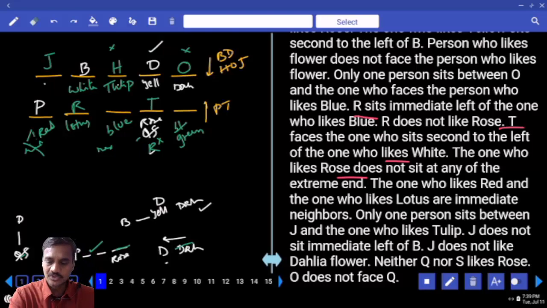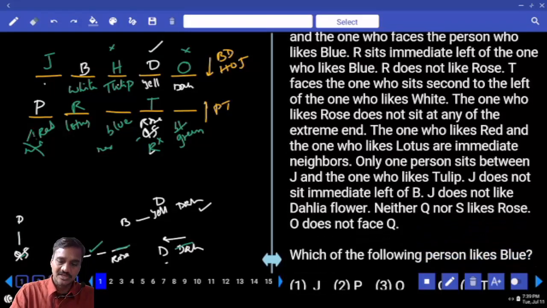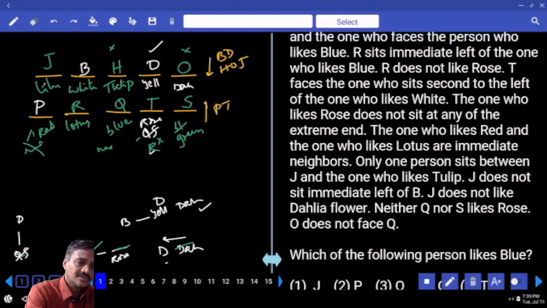Now we are left with Q and S. And neither Q nor S like white. O does not face Q. Q cannot be here, Q is here. And one more flower that is left over is lily. J likes lily. Now this is about question numbers 1 to 5.